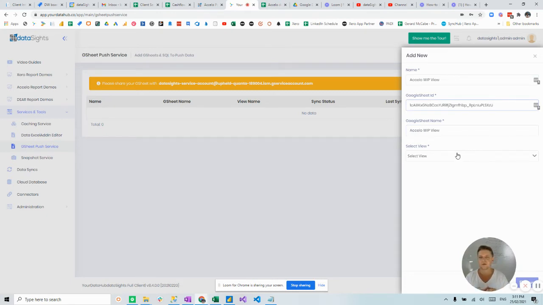Okay, so what a view is, it's just a query over the Accelo tables. We don't allow you to push your raw Accelo tables up to Google Sheets because Google Sheets has got a limit, 400,000 cells. 100,000 rows times 4 columns, or roughly around there. It's still a lot of data, but some clients have got millions of activity records.